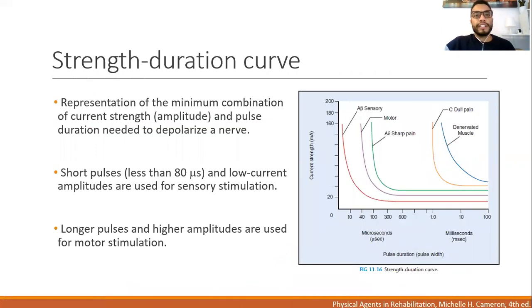This is another biophysical aspect that we should consider when applying electrical currents for muscle contraction. So this is the strength duration curve. This curve is a representation of the minimum combination of current strength, or amplitude, the current amplitude in milliamperes, and the pulse duration needed to depolarize a nerve. So this is the pulse duration, here in the X.